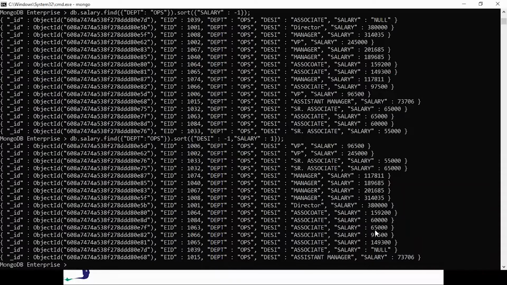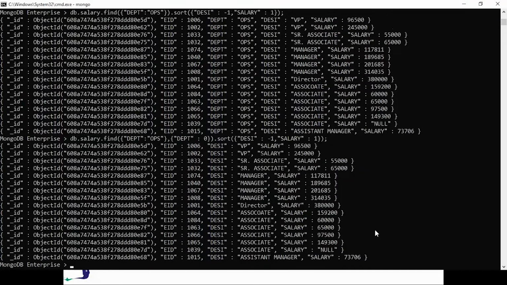Now, as we have only the ops department, I don't want to display the department. So let us use projection over here, comma, I will say department colon 0. So you are getting the projection also, employee ID, designation, and the salary.